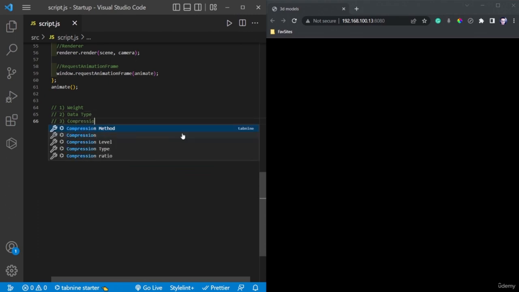Compression: some of the formats can be compressed, and the others can't be compressed. Copyright, etc. So now we want to start learning two formats that are usually used on the web, which are the GLTF format and the OBJ format. Let's start with the first format, which is the OBJ format.